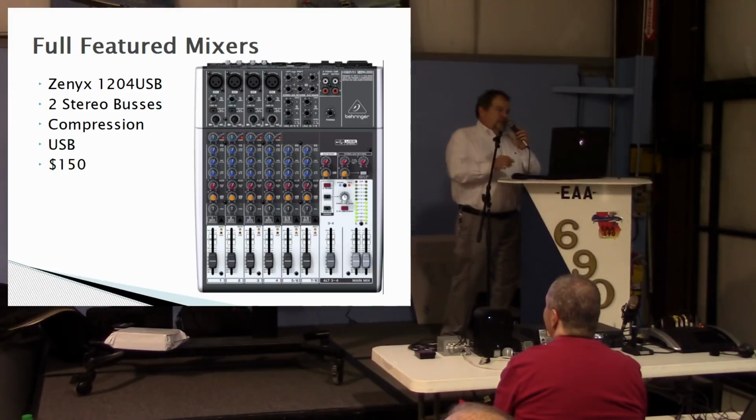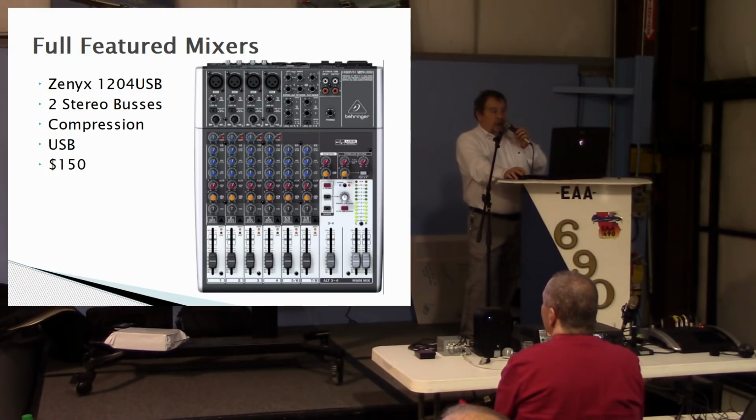So, and it has the same mid-range equalization. This also offers you a little bit of compression. So if you want to do some compression, not in the radio, you can do a little bit of compression at the mixer level. About $150.